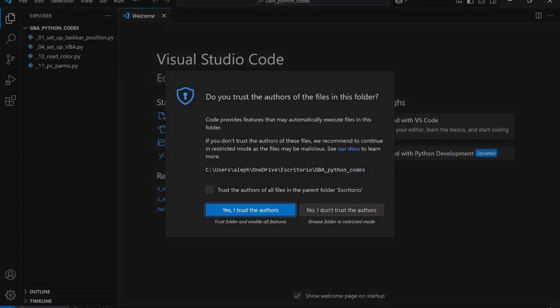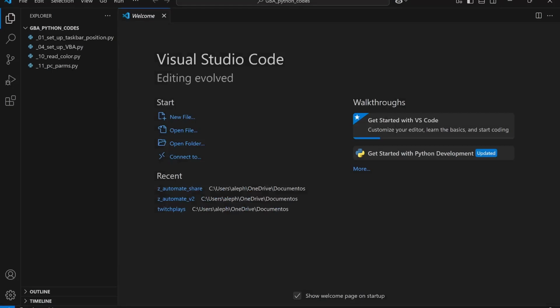Once we do that, if we get a pop-up that says trust the authors, I believe you have to select that option for the code to work properly. If you don't trust the authors, I am not sure if the code will work properly because I didn't test that option. Since I am the author of these codes, I can trust the authors without problem.